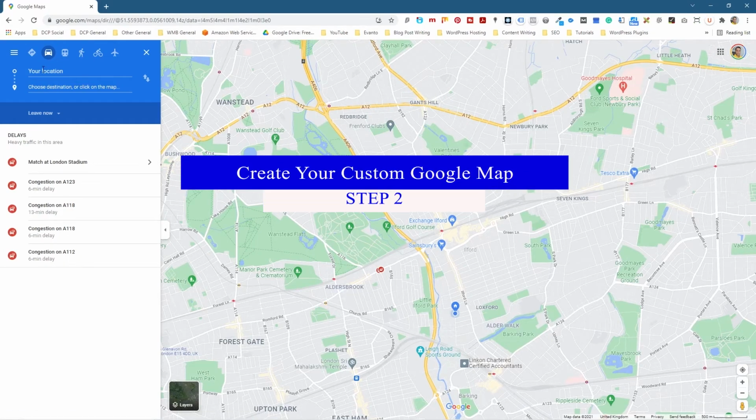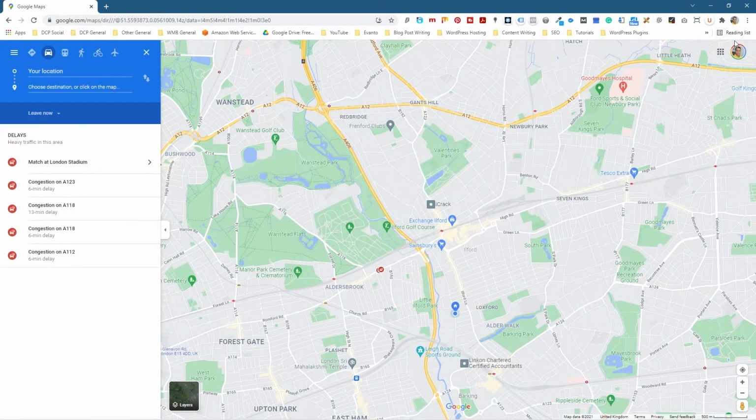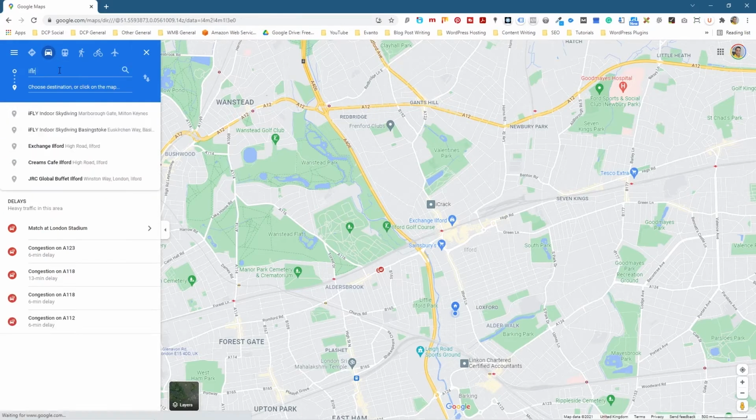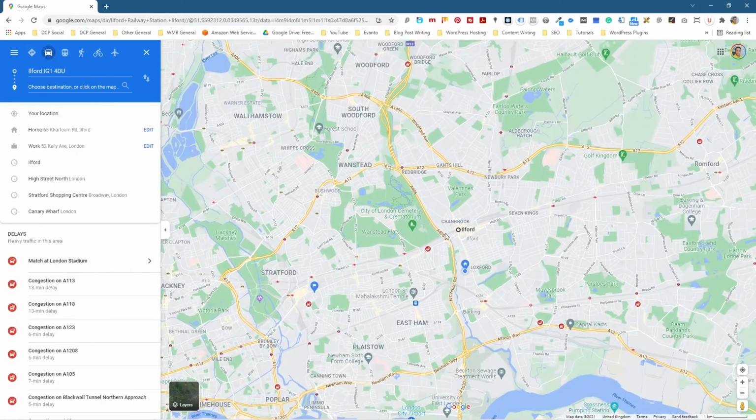Step 2. Create your custom Google map. After finalizing your list of attractions, open Google Maps on a desktop to begin creating your personalized map. Start by navigating to the left-hand menu, clicking on Saved, then selecting Maps. At the bottom, click Create Map, which opens a new window for customizing your map. This window provides all the tools you'll need to design your itinerary visually.